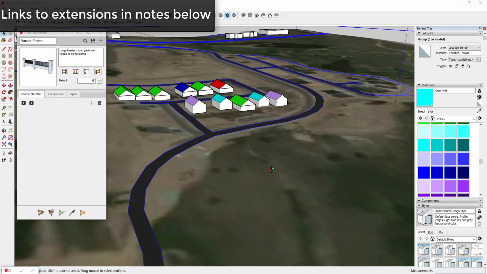Alright, so in this video what I'm going to do is I'm going to use two extensions. I'm going to use Tools on Surface to create a path, and then I'm going to use the extension Profile Builder in order to create my smart fence along this assembly. I will link to both of those below.